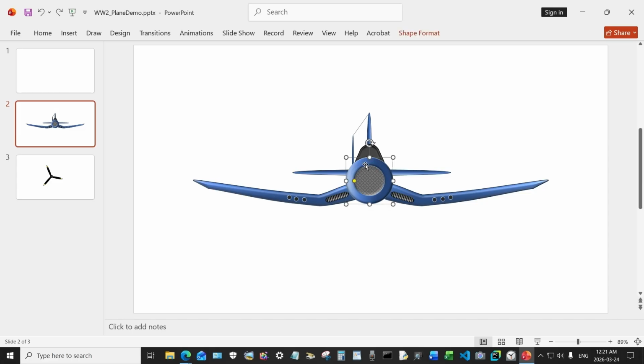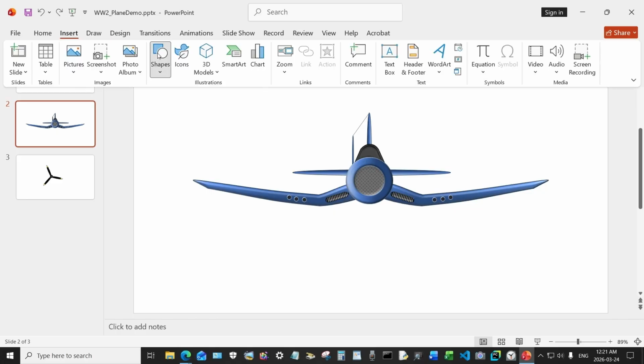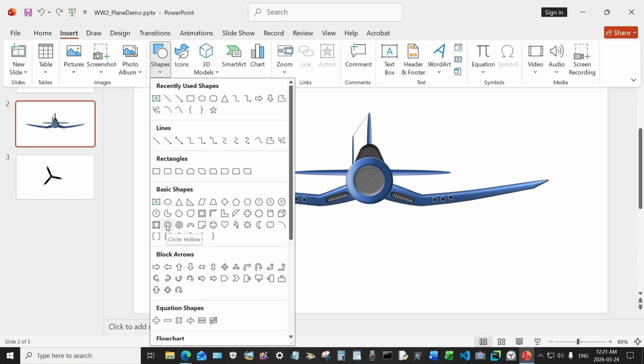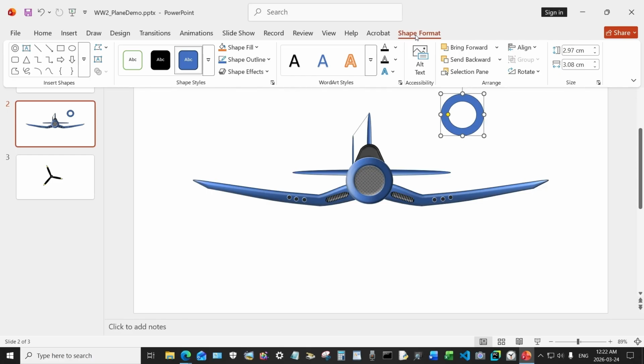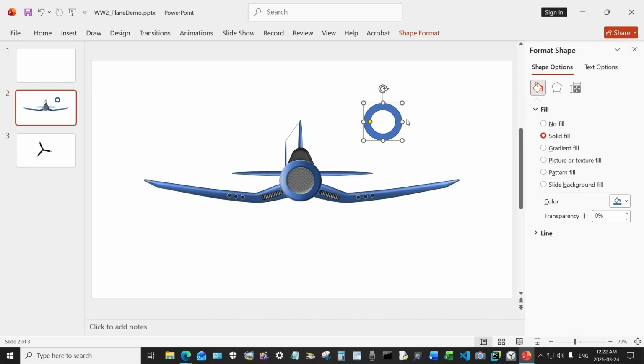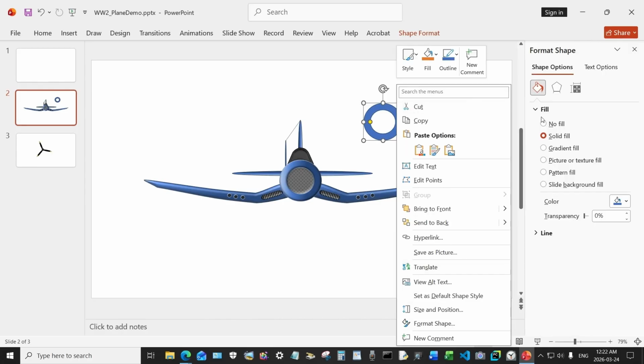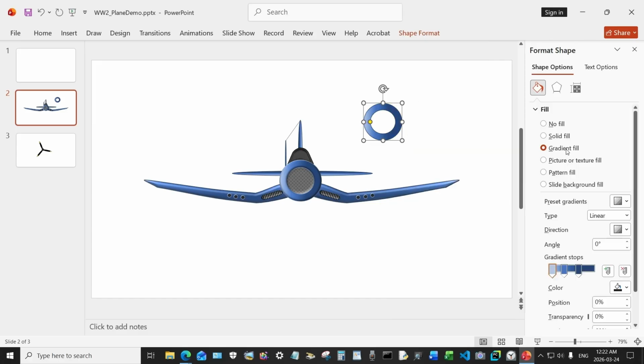All right, so to make this cowl, go to Insert, Shapes, choose a hollow circle, make it as round as possible, and take this yellow dot and move it further back. Then we'll go to Shape Format and choose the shape, Format Shape. You can also right click, Format Shape, and go to Gradient Fill.